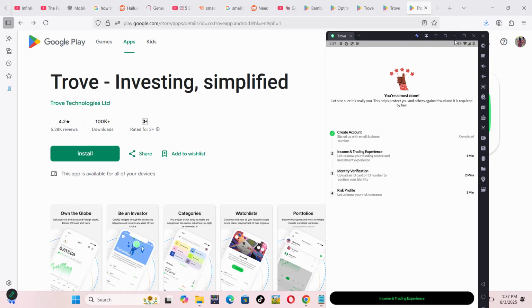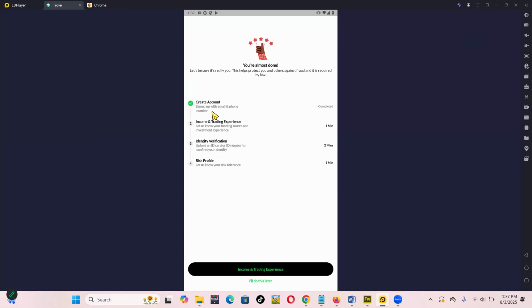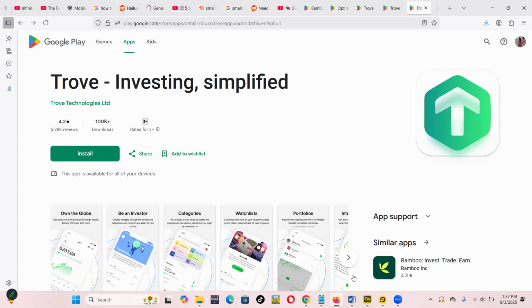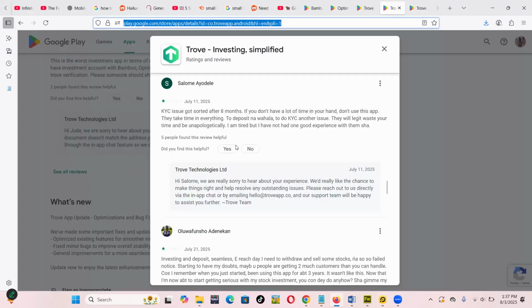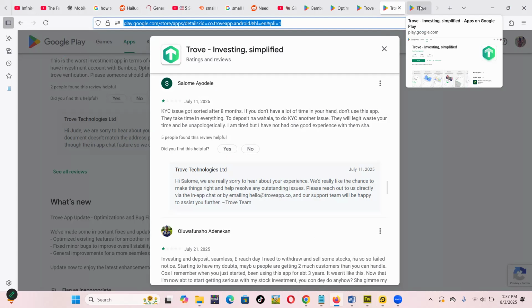Now, during the app installation, you have to sign up with your email or phone. They'll send a verification code that you have to retrieve. You have to fill in your income and trading experience. You can let them know about your funding source and investment experience. It's important that you consider verifying your ID before you actually do anything, because this is one of the reasons why people have a lot of complaints, as we're going to go through a few of the reviews that you're going to see on their Play Store.